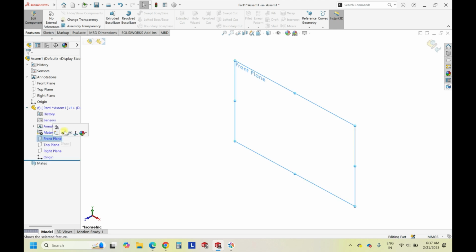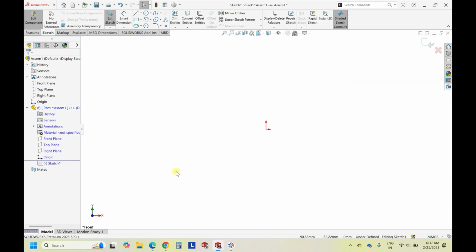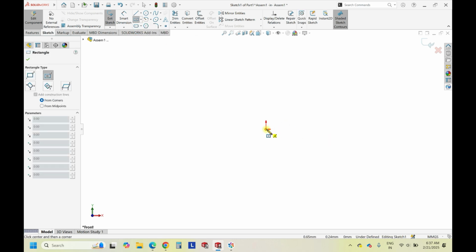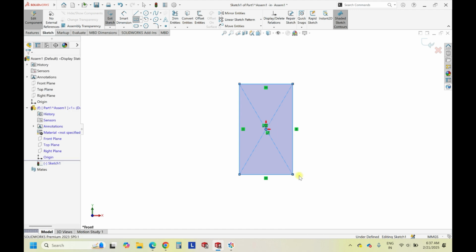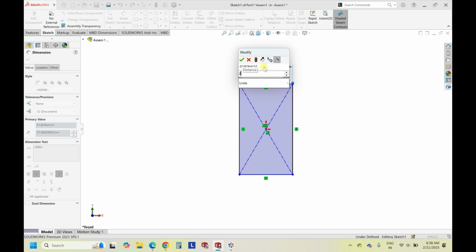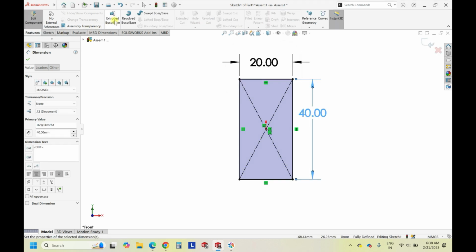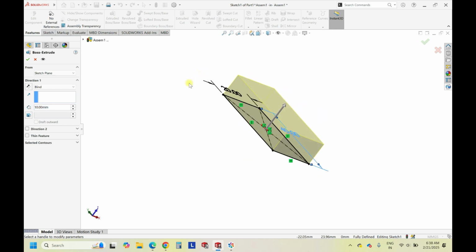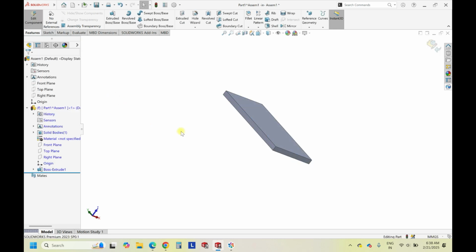And now select the plane, draw a rectangle. So this is for base, to draw just a base. So let's keep it as 20 mm cross 40 mm. And extrude. So extrusion height or 3D height can be 12. This is more than sufficient actually.